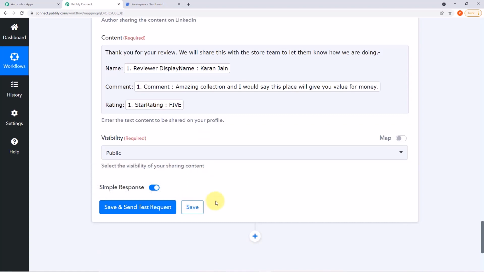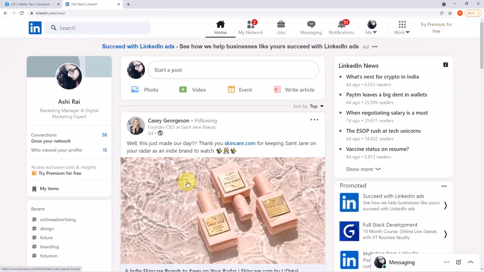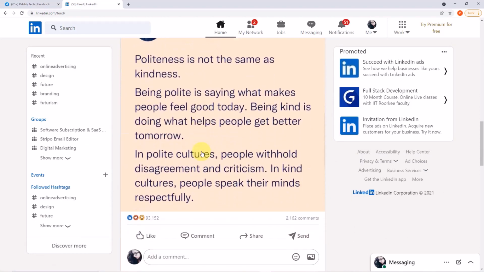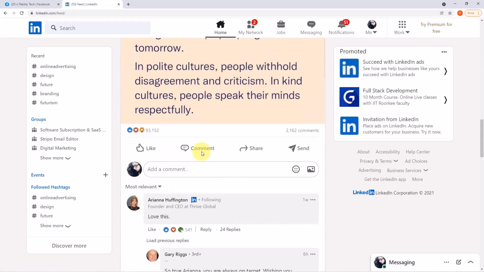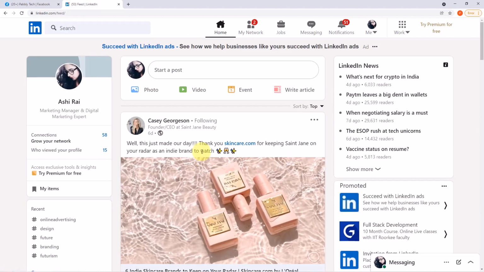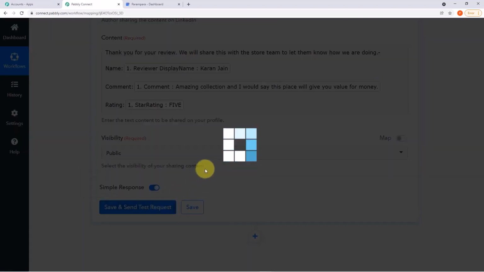Before that, let me take you to my LinkedIn account and let me show you if there is any post about this review part or not. So guys, this is my account on LinkedIn, and here you can see there is no post yet which is mentioning any customer's review. So we will click on save and send test request, and afterwards I'll take you back to my LinkedIn account and we will see if in real time any post has been shared here or not. Okay, let me click here.